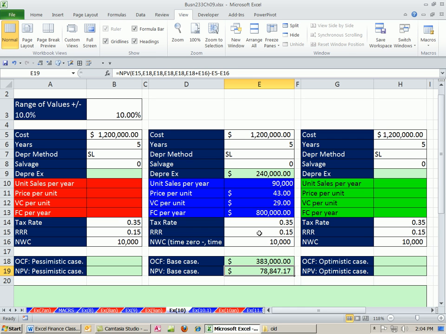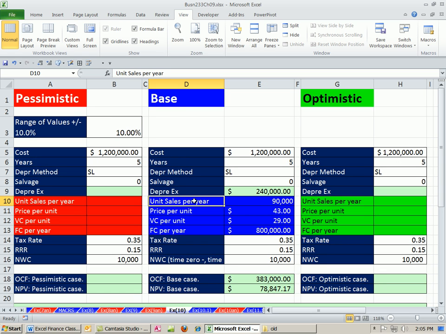Now, we've done our base case here. Now we need to change some variables, and then we'll be able to copy these formulas over here without recreating them. But the first thing is we have to talk about the pessimistic side, units and price. Well, if you're going to be pessimistic, then you say, I'm probably going to sell less, and I probably can't sell it for that much. So for both of these numbers, we're going to multiply them by 1 minus our 10%. That's for both units and our price.